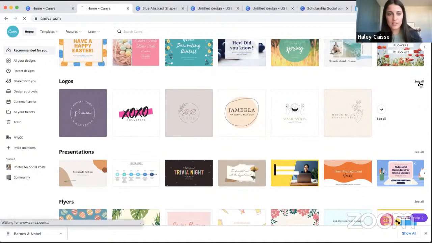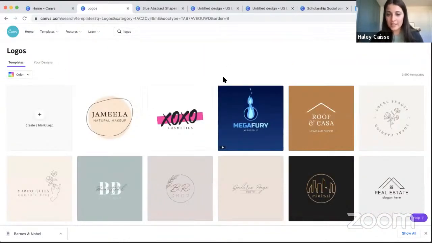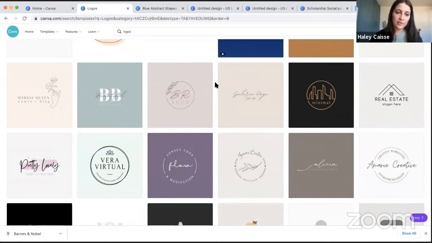These are all different logos that they have that you can take or reuse.